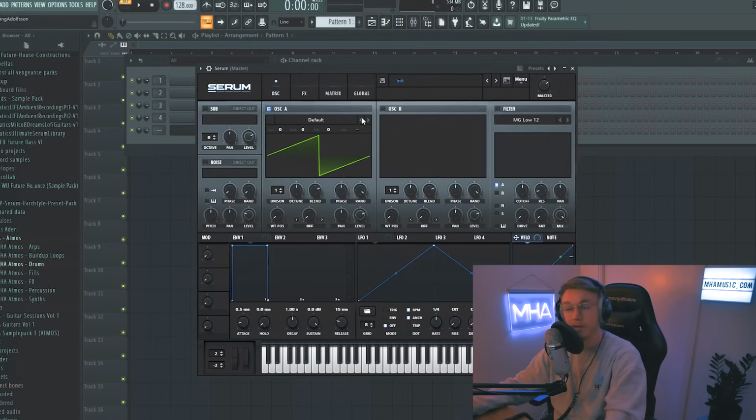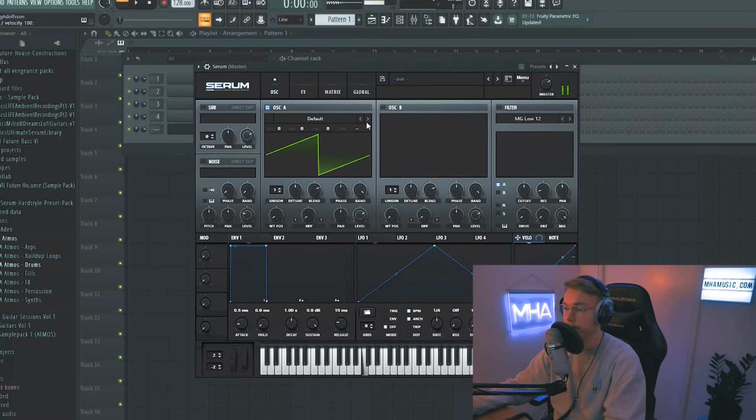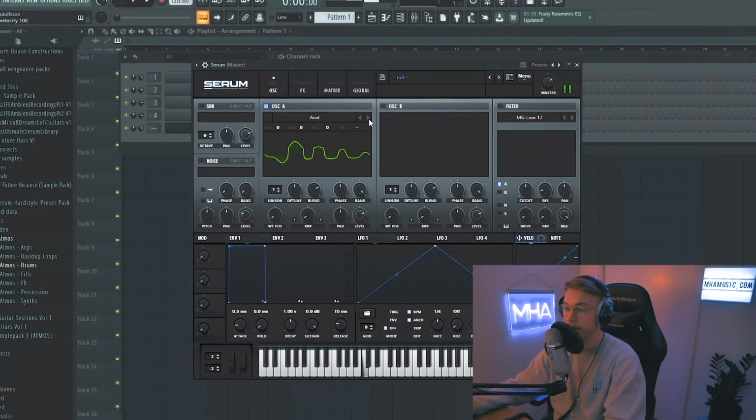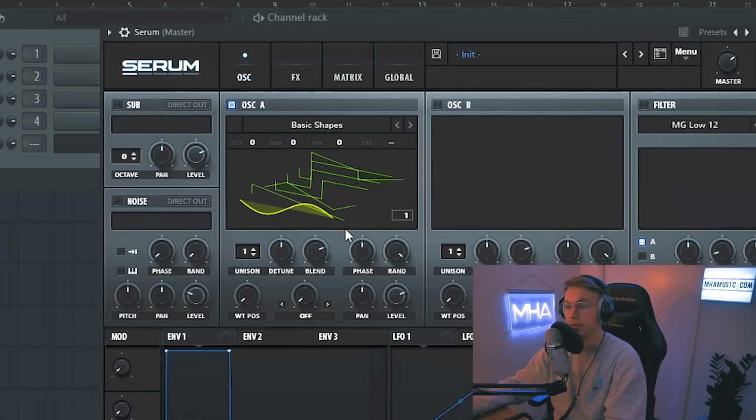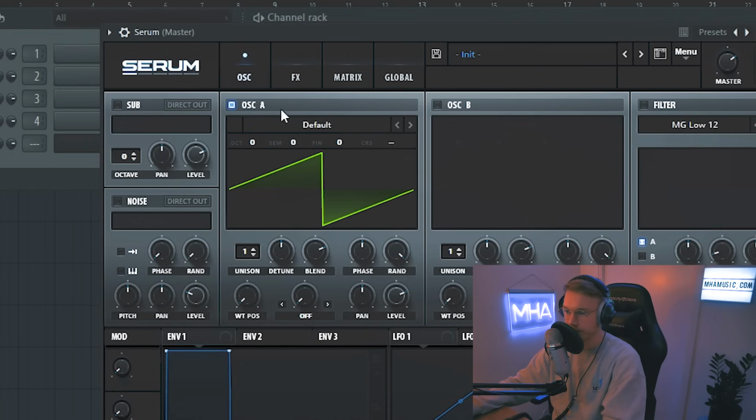So this is the default wave, it's just a saw wave. You can change that. And here in basic shapes, for example, this is a complete wavetable. So if I click here, you can see all the different waves that this has in its wavetable. So you can change wavetable position and get all of these different wave shapes. For now, we're just going to stick to this default saw wave.